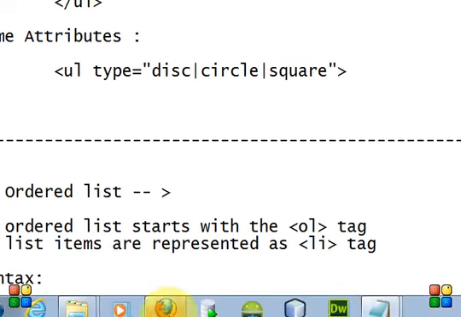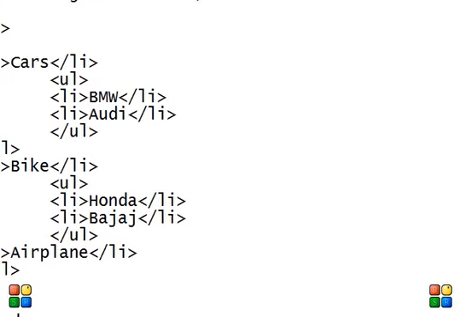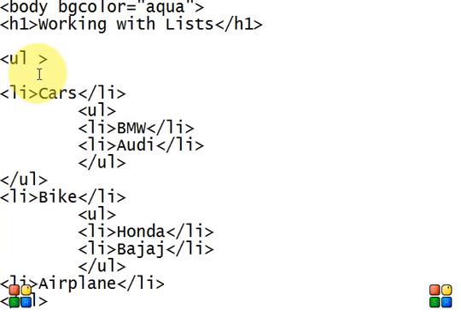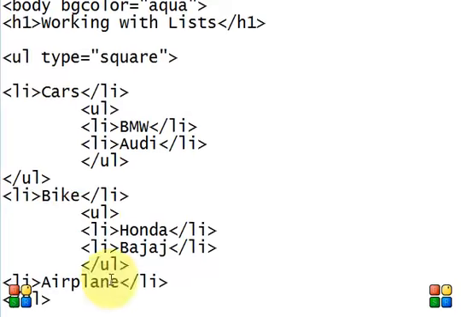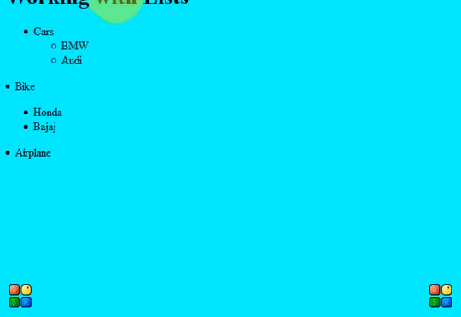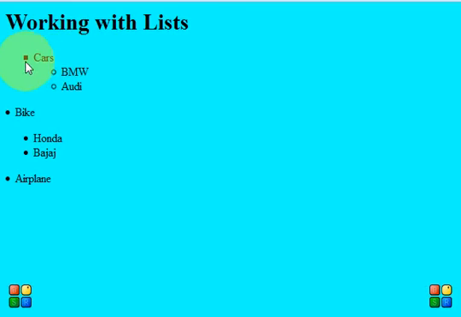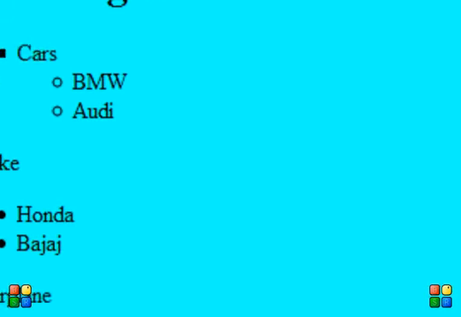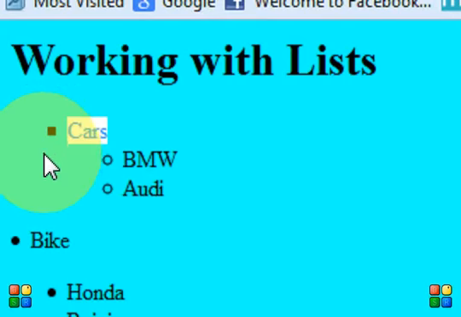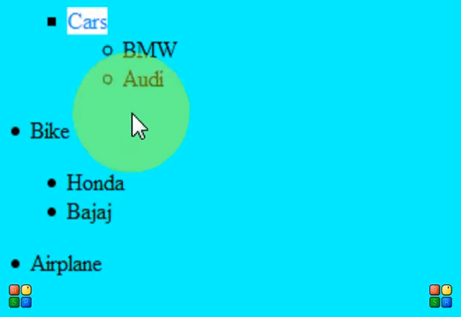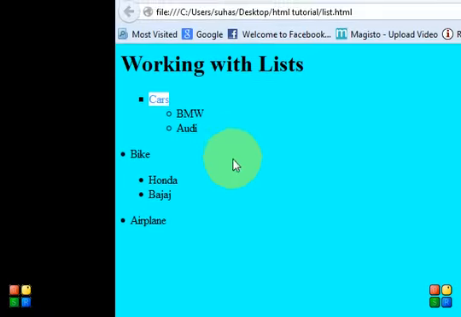So just go to the file and use ul, type is equal to square. Save the file, go to the browser and press F5. As you can see, instead of round, it is coming as a square. So this is the working of the type attribute.